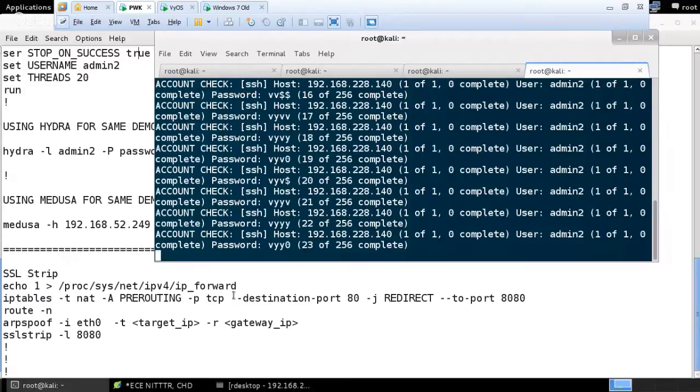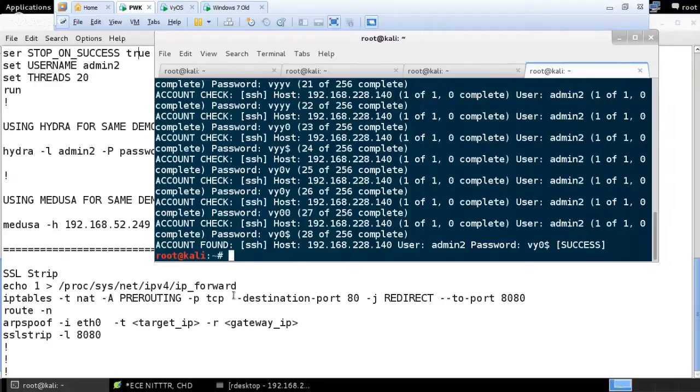I think it is about to crack, because we know the password is VY0$. It has already reached VY0Y. Okay, perfect. Can you see the password is found? Account found. The username is admin2, and the password is VY0$, and it is successful.